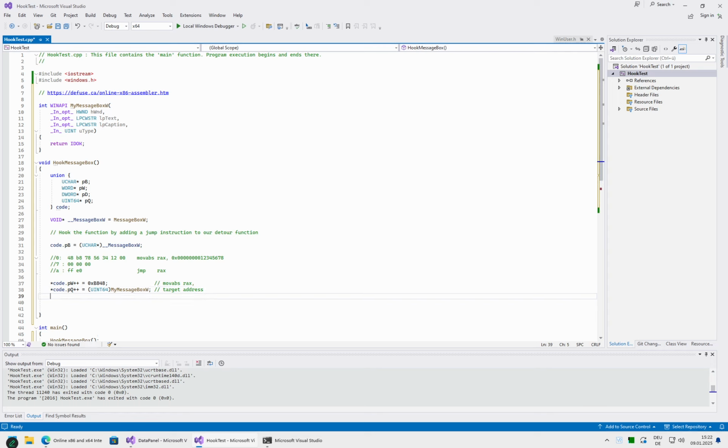The last thing we need to do is to jump there. So it's this one, and it will be 0x, again we swap the bytes, A0FF, that's jmp rax.